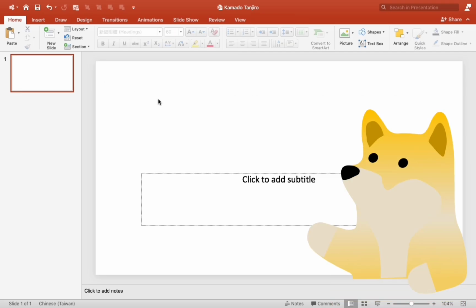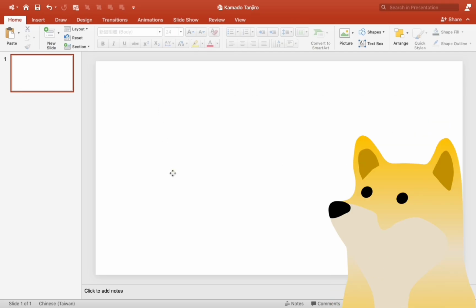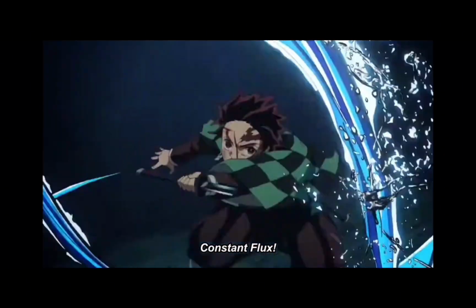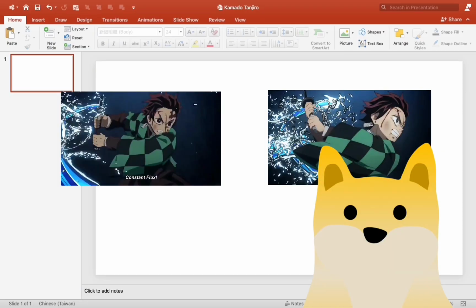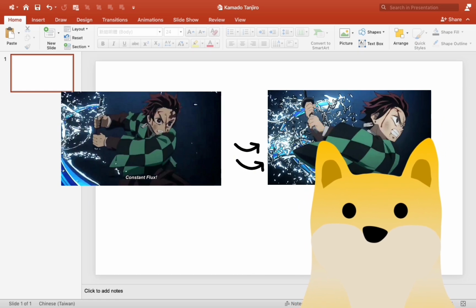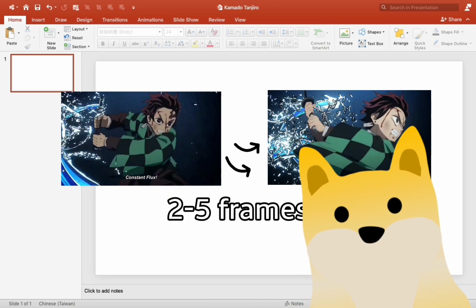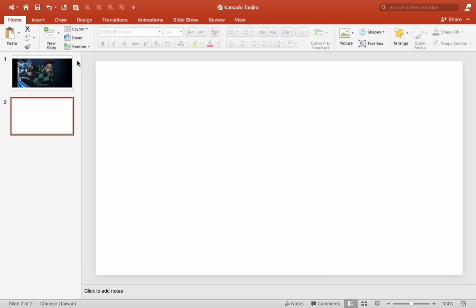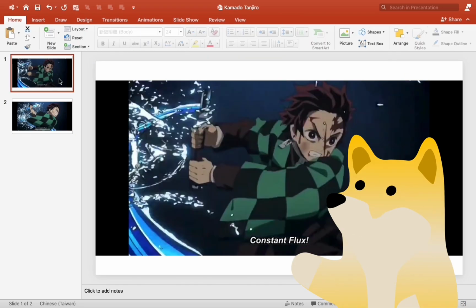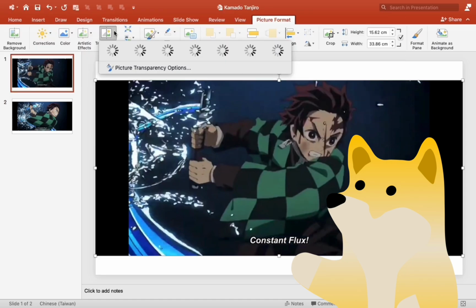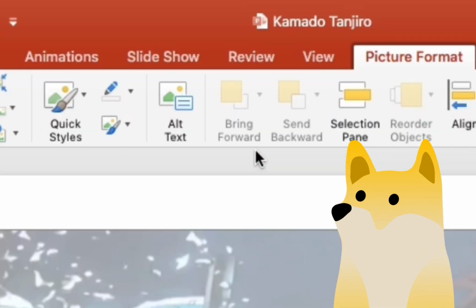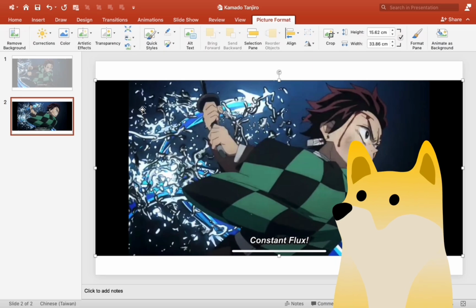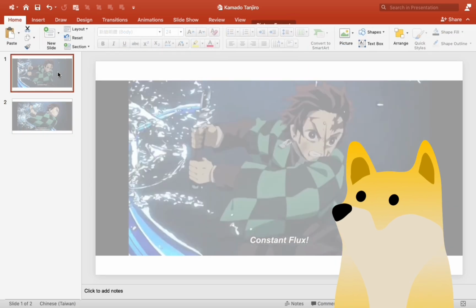Delete these that we won't be needing for this slide. And then, we will need to add 2 screenshots of Tanjiro from the anime. And usually, I will take these screenshots only a few frames apart, maybe between 2 to 5 frames, so that the character's movements won't get too crazy. Insert them onto 2 separate slides, go to picture format, click on transparency, and we want to choose this one, making it transparent enough so that it becomes easier to draw on later on.